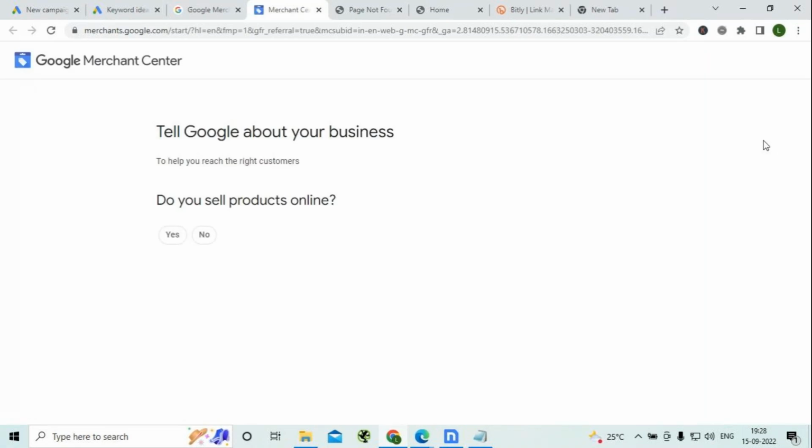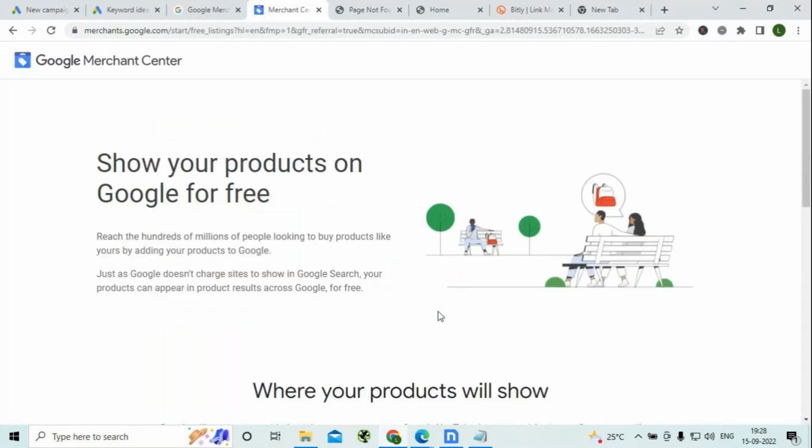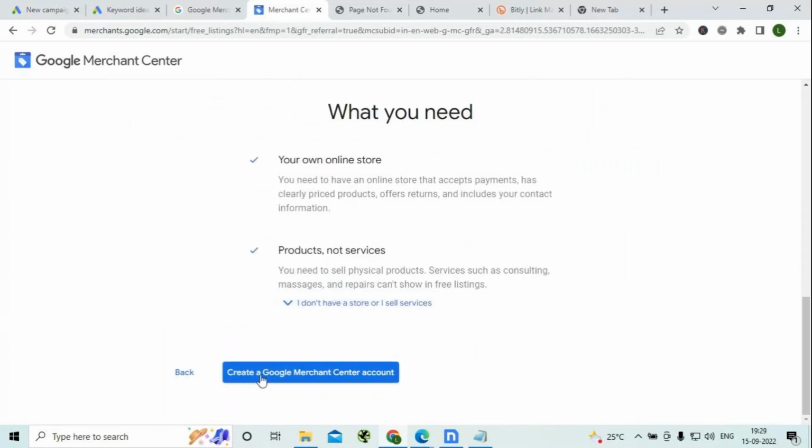Here it is going to ask you, do you sell the products online? If it is yes, you can select yes. If it is no, you can select no. Since we are doing it online, you have to give the website address. Okay. Once it has been given, click on create a Google Merchant Center account.